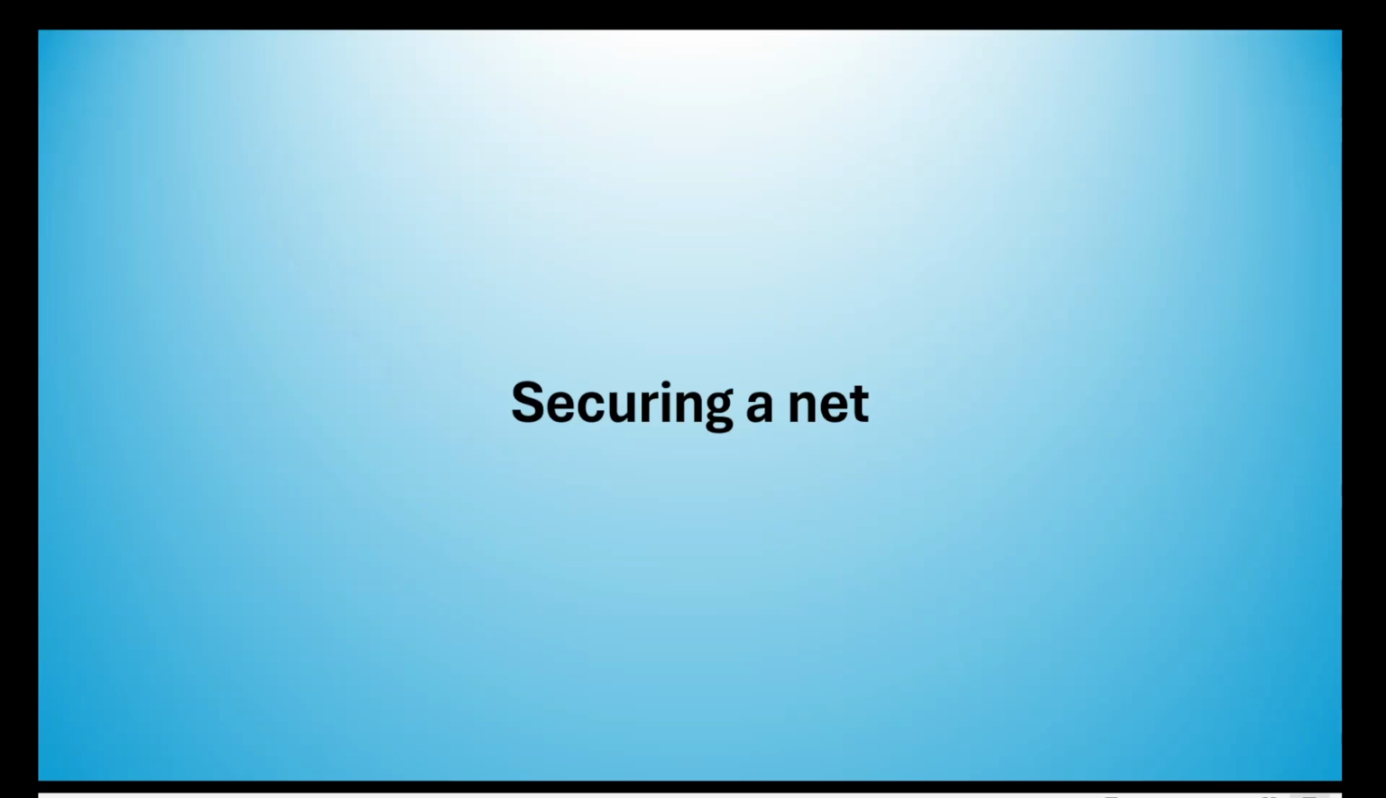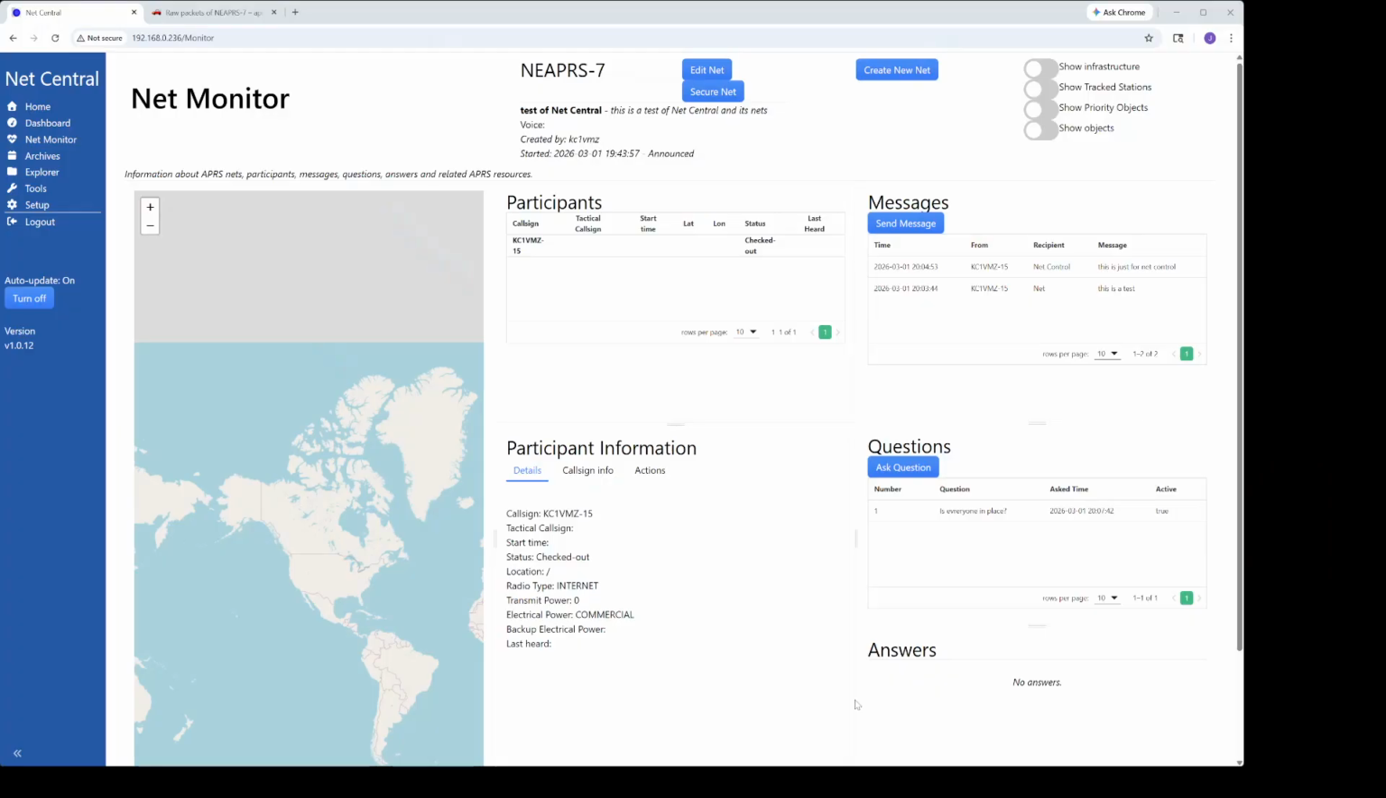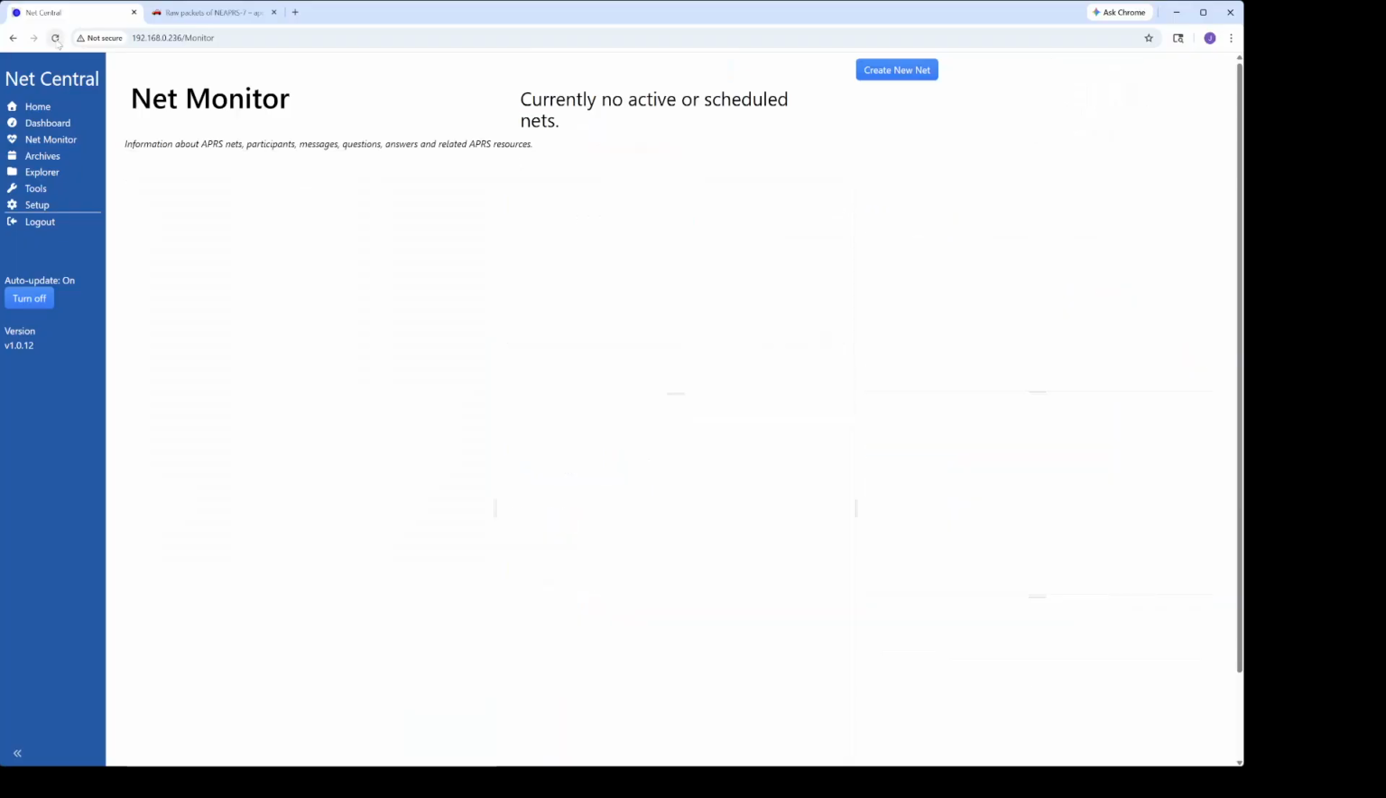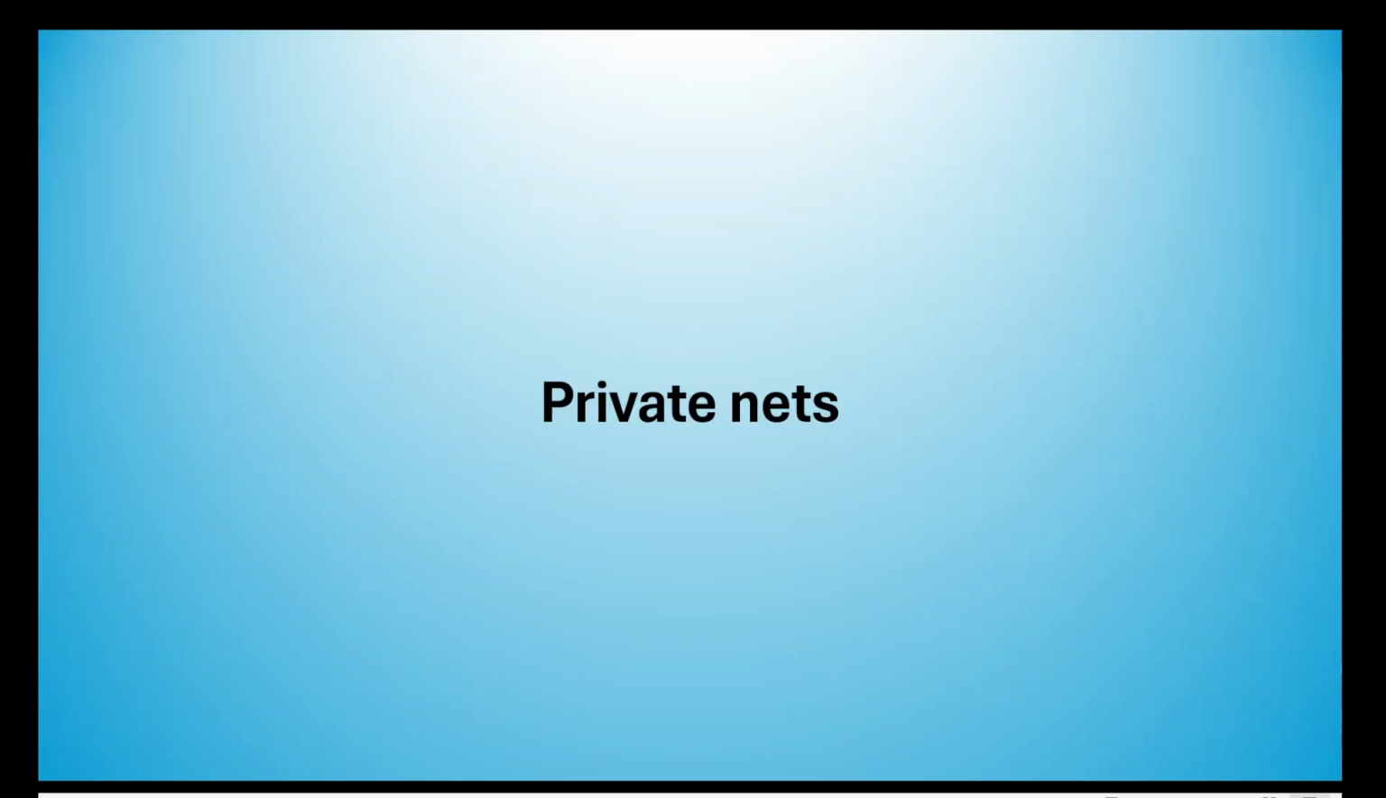Now, to secure a net, once the net wants to be done and closed and you want to document who participated and what was done within the net, you can secure it. To secure the net, simply click on Secure Net. It'll confirm. And now there will be no more nets that are currently active.